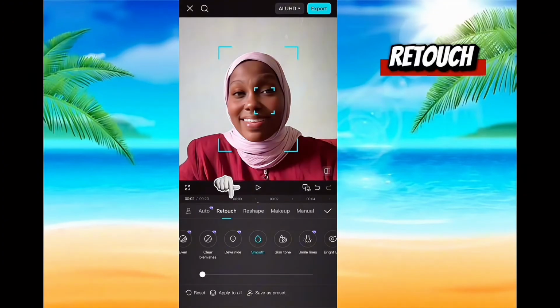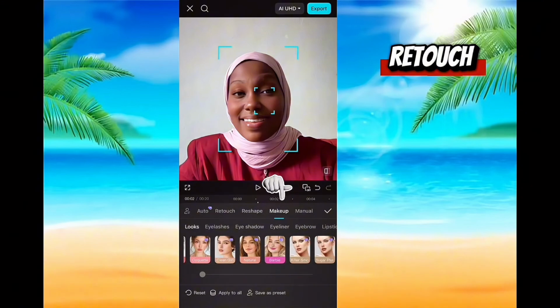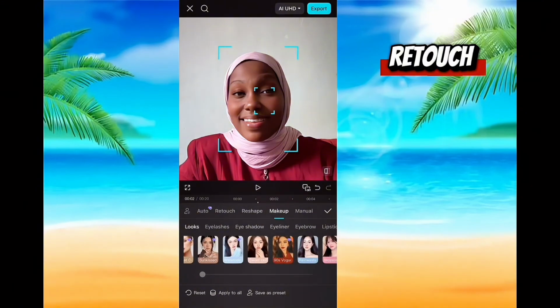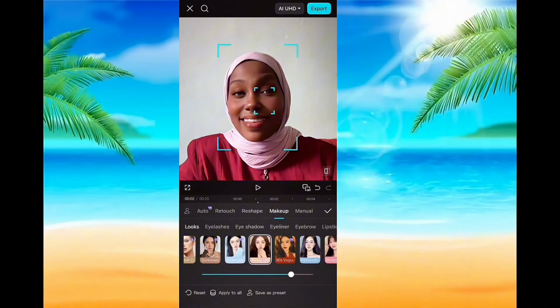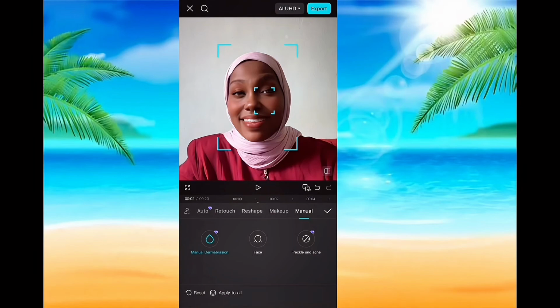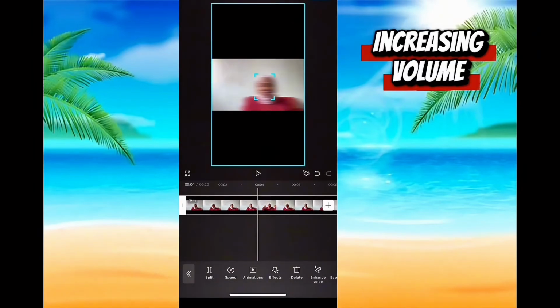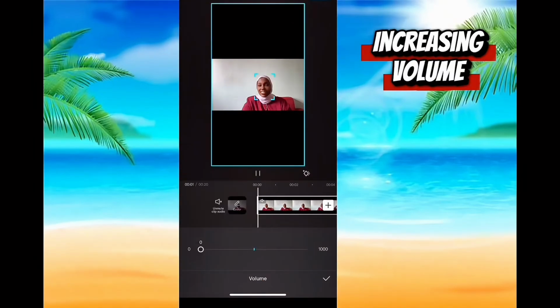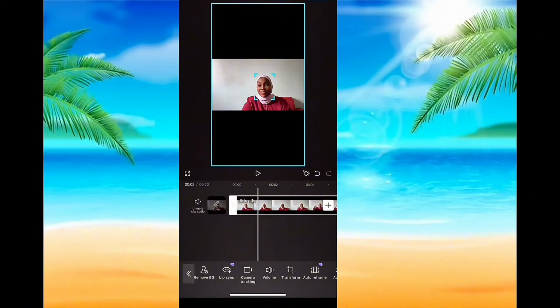Another one, let's go to retouch, go to face, then click on smooth. You can adjust it however you want. In addition to that, you can go to makeup and choose from there. You can add the eyelashes, the eyeshadows, the eyeliner, eyebrows, any of your choice. Another one, increasing the volume. If you want to increase your volume, look for volume, then click on it. You can increase or decrease the volume of your video.